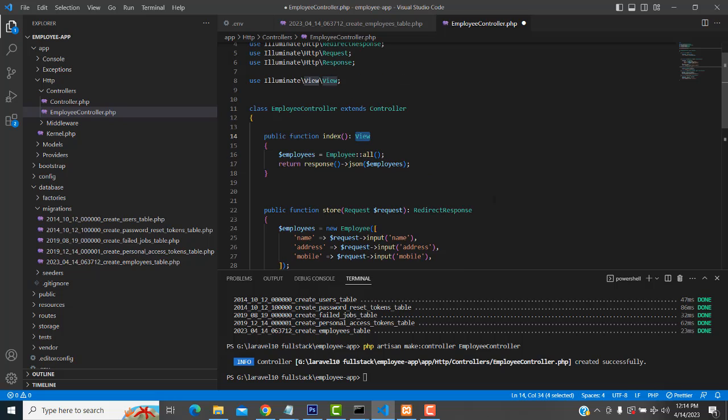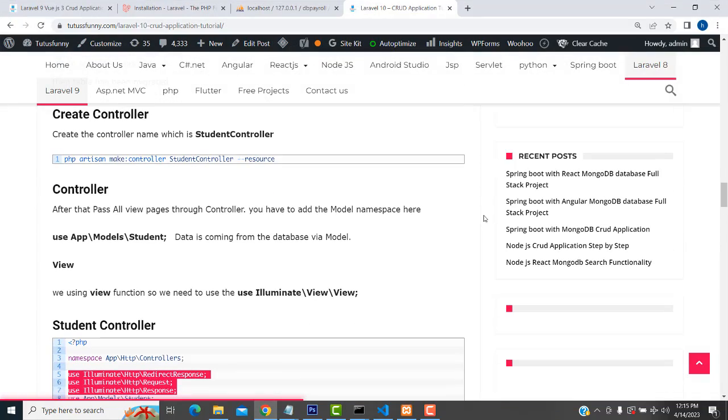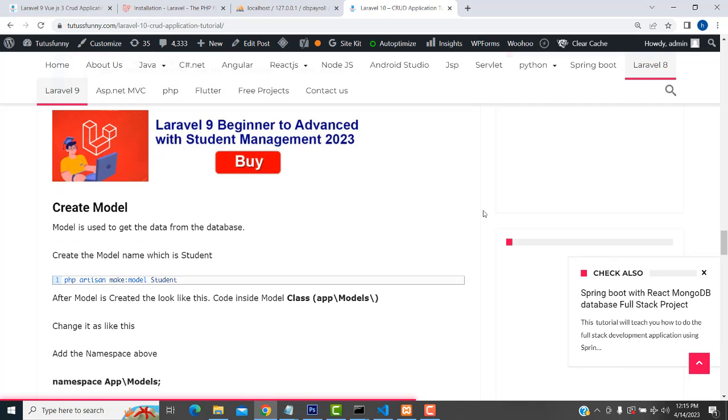Now you can see the index function here. I have created the variable employees, which is getting data from the Employee model. We haven't created the model yet, so we will create the model. How do we create the model? You have to type this command.